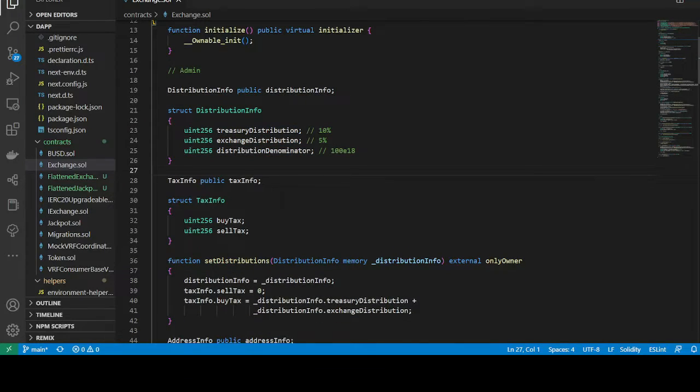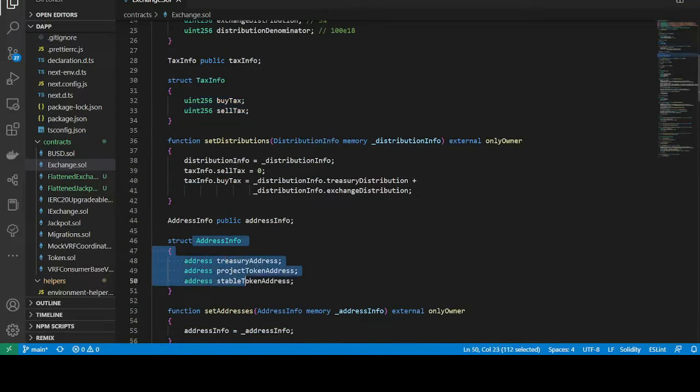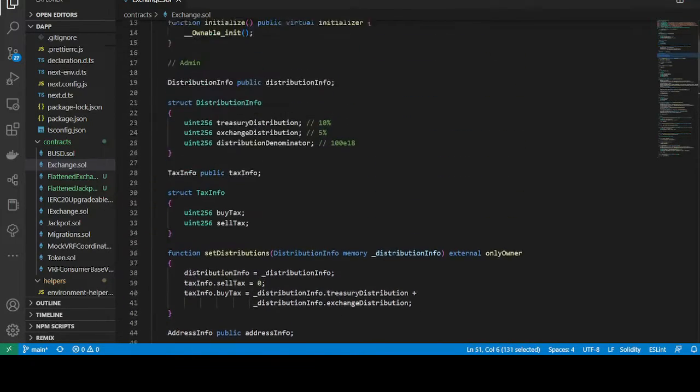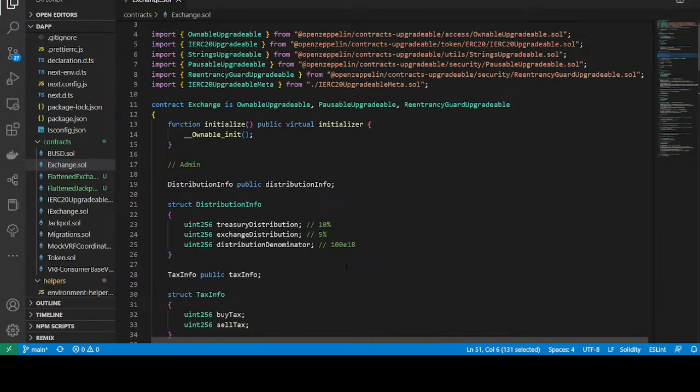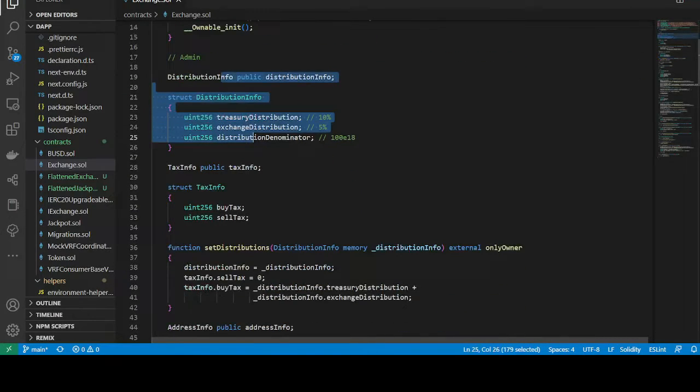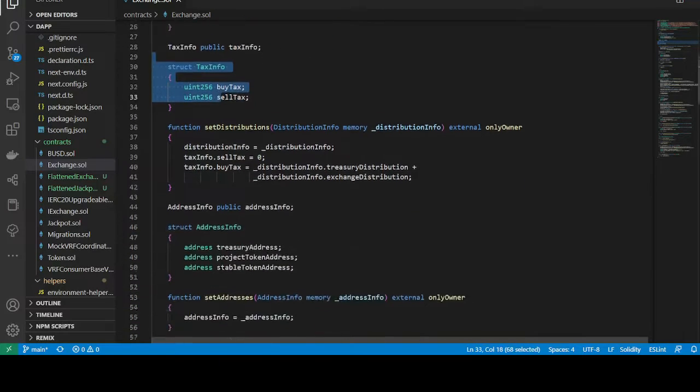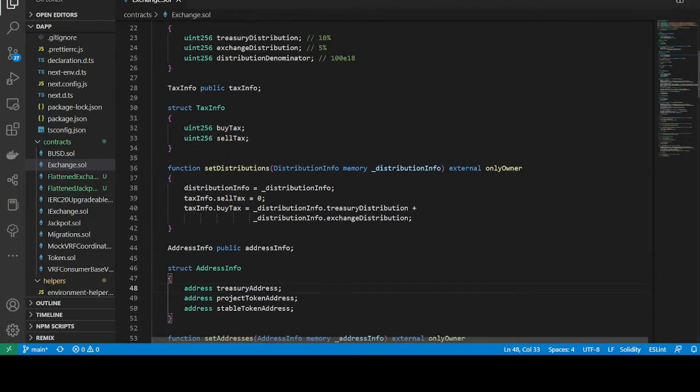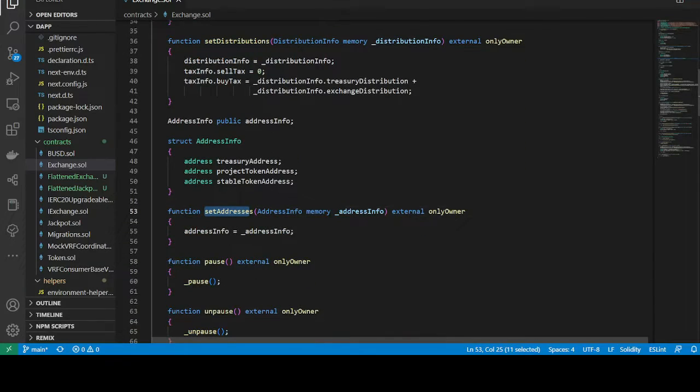Next up in admin functionality, you'll notice there are some properties that are apparent on this contract. So distribution info, tax info, and addresses. Those are three main functionalities. These are for informational purposes up here, so seeing the distribution, seeing the tax, seeing the address info. But any of the changes, like setting the distribution or setting the addresses, will be done only by the owner.